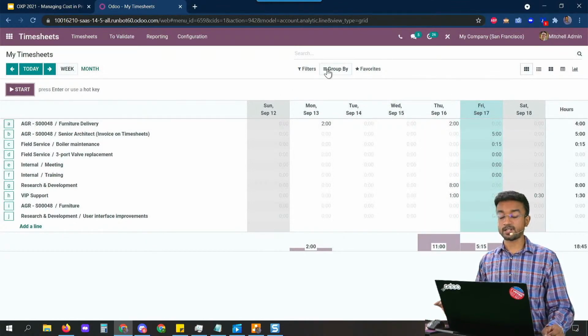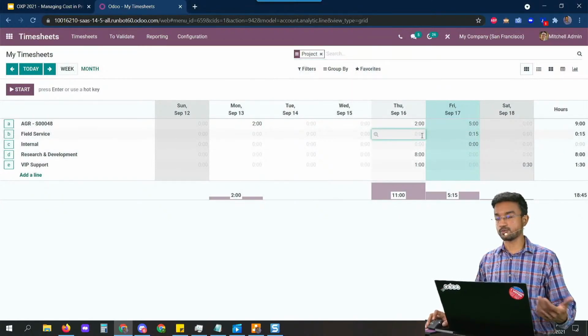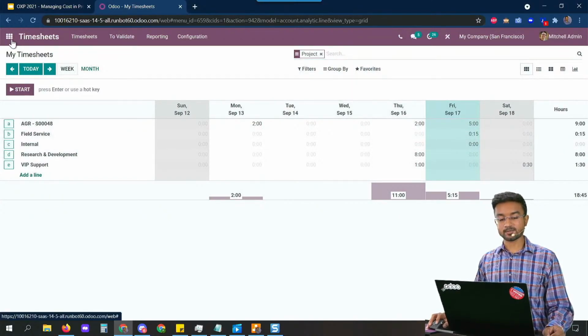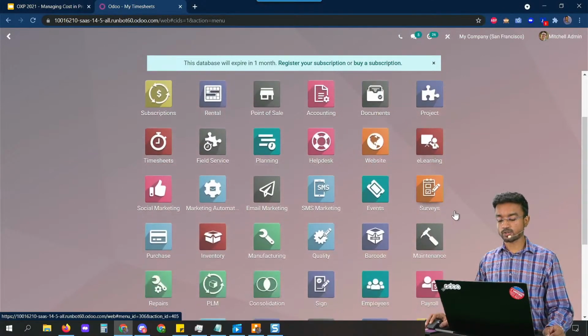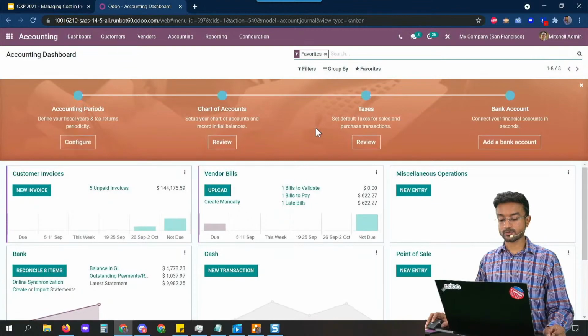And with anything in Odoo, I can always group them by, or filter through specific information whenever I want to. It doesn't matter. And last but not the least, I want to quickly touch on accounting a little bit, and also show you where you can go to enable that analytic account feature that I was mentioning.